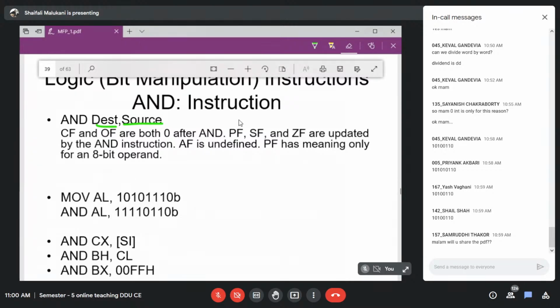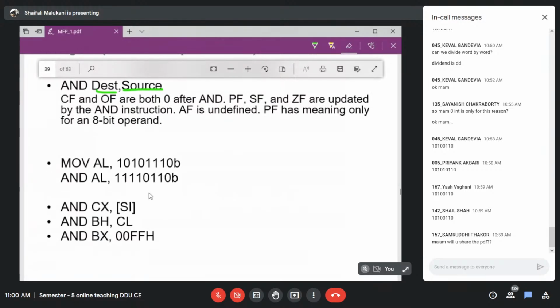So what is the conclusion? CF and OF are zero every time. AF is undefined. PF, SF, and ZF are updated as per the AND instruction result. And for PF, the result can be 16-bit, but instead of 16 bits, it is going to use just 8 bits. As I told you, your source can be a memory location, immediate data, or a register. Same way, the destination can be a memory location or a register.